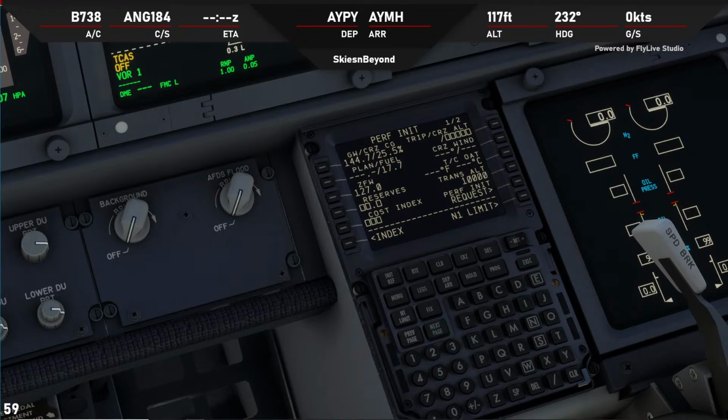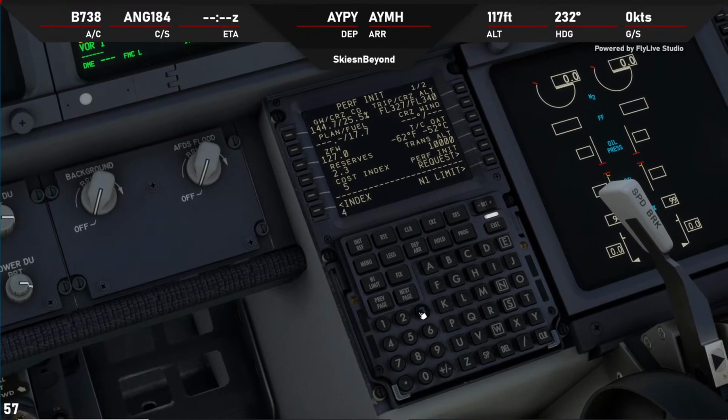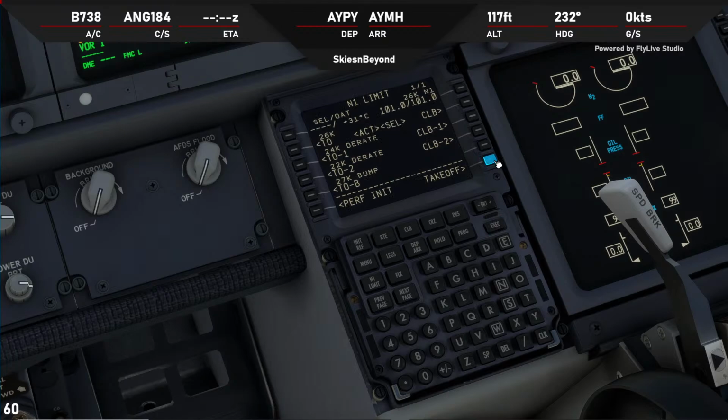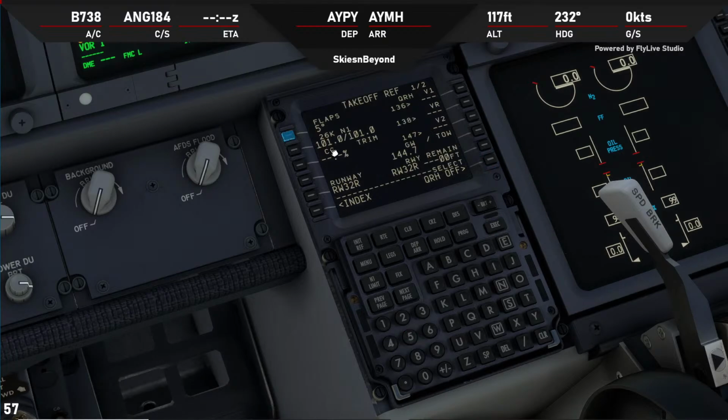Our reserve tanks today for that is going to be 2.3. Alright, cost index today is 5. And our cruising altitude is going to be 34,000, roughly about what it normally is. And then let's see what the winds are at our cruise. About 43 at 5, so not too bad today. Yesterday was a little bit worse. 43 at 5, execute. Over here, we'll do flaps 5.